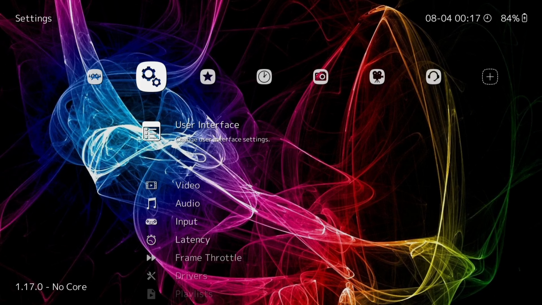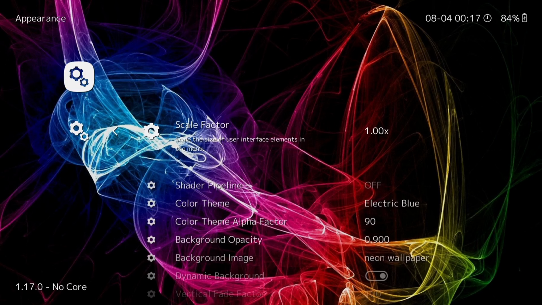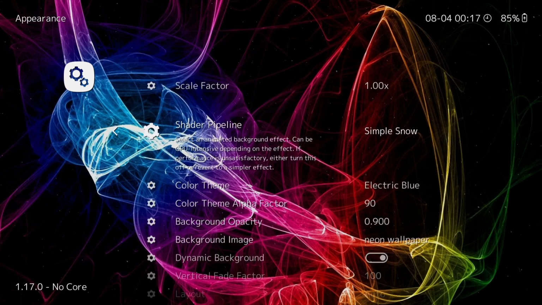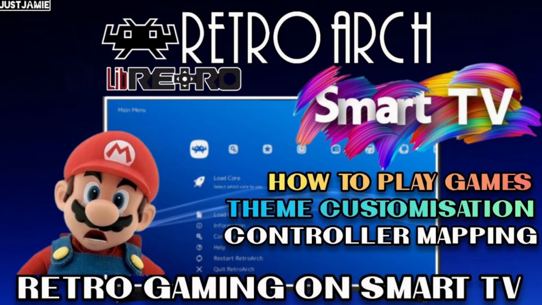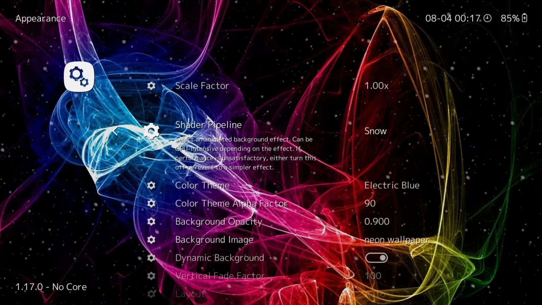Now we can funk this up, but I don't want to get too technical. If you did want to make it a little bit more interactive, just go into user interface again, appearance, and we're going to go to shader pipeline, and we can add some snow, for example, with this, so simple snow, and there we go. So it's entirely up to you, and just remember, if you've got a lower end computer, applying some of these video settings might cause some lag. If you watched my smart TV Retroarch setup guide the other day, my TV couldn't handle it, so you could see lagging when I applied the snow on that. We've got another snow option here, so snow's a bit thicker, and I think this looks pretty cool.